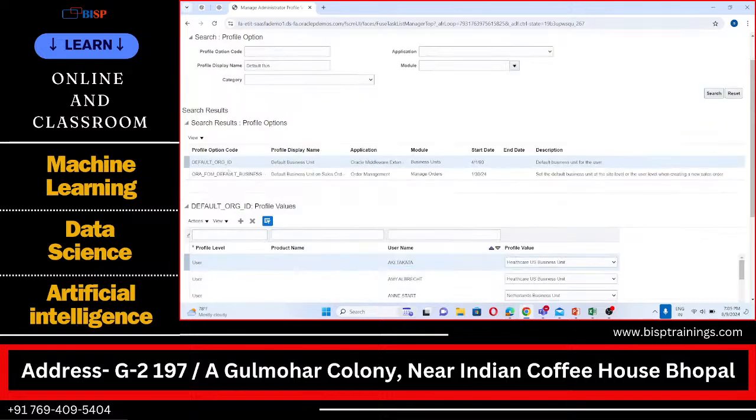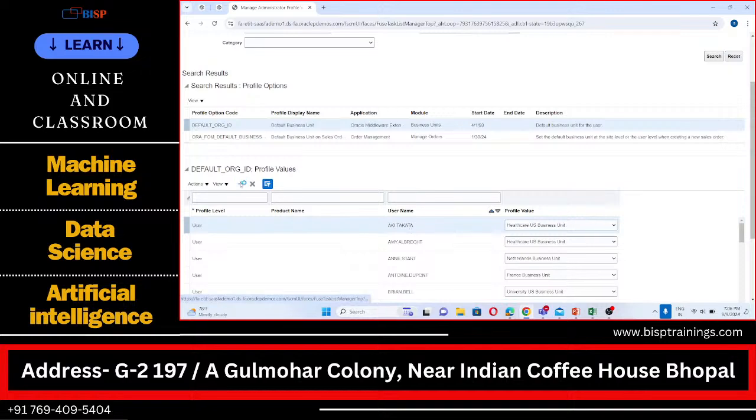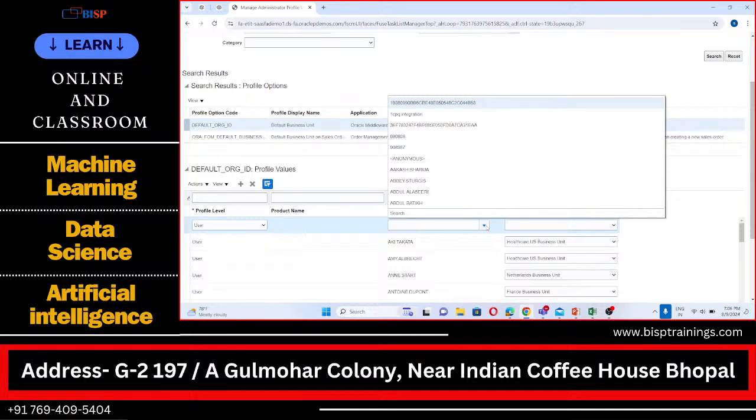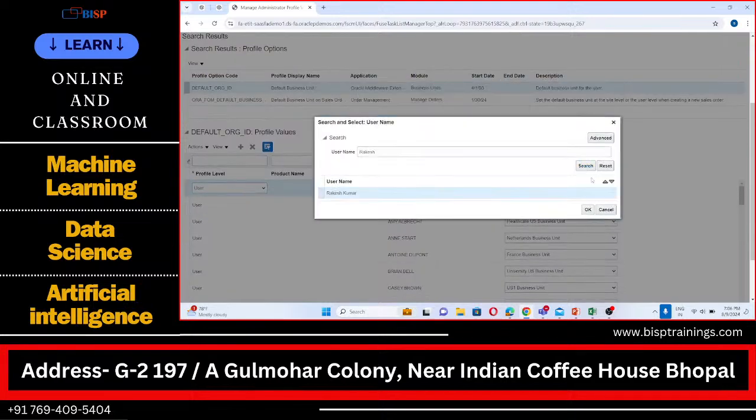So now you see these are the users, these are the usernames and profile values. What we will do is create one more, that is ours. We will select user, and the username, let me see, the username is Shivam or Rakesh Kumar. Click on OK.